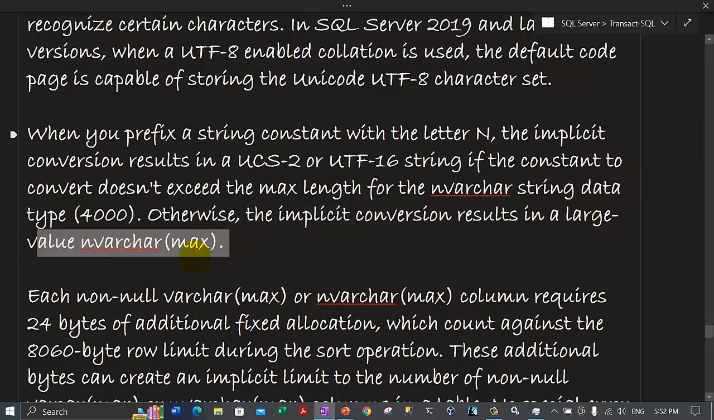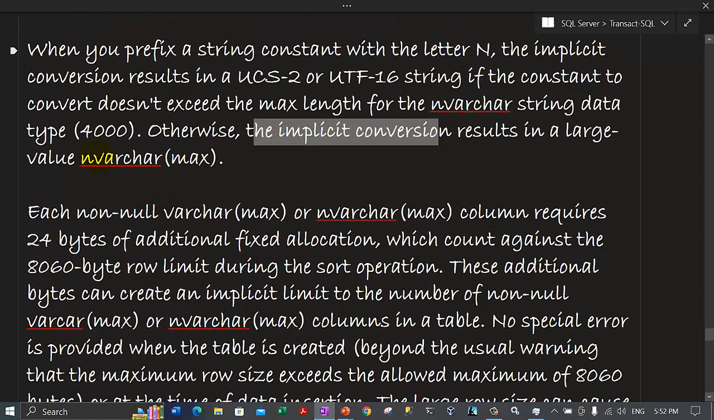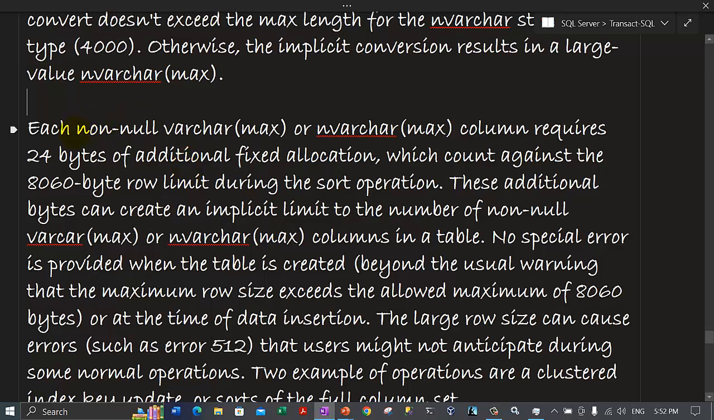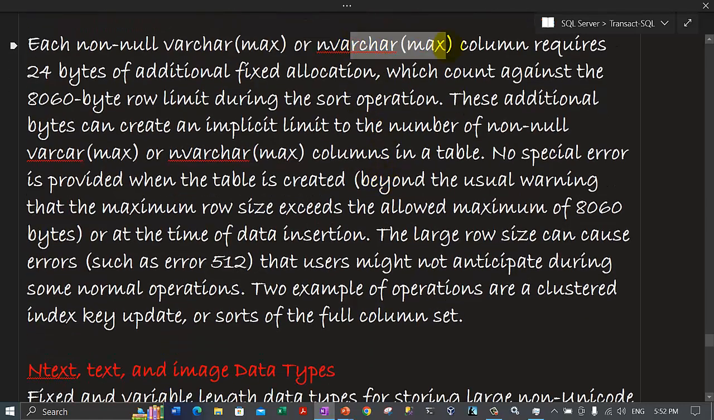So if your string is too big, the implicit conversion will happen and your string will get converted into NVARCHAR(max). It will utilize the NVARCHAR(max) data type in those scenarios. Now, for each non-null varchar(max) or NVARCHAR(max), here we are considering the non-null entries, and we are considering both the data types varchar(max) and NVARCHAR(max).